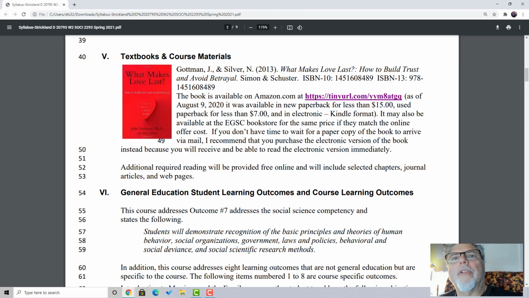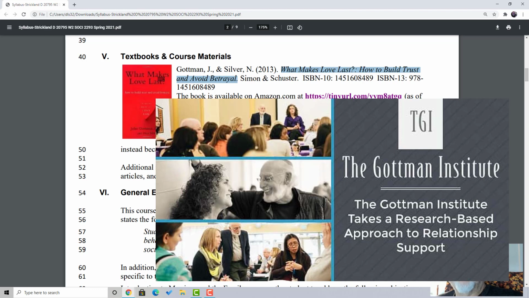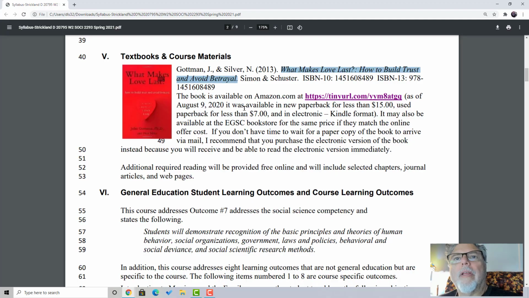The textbook for the course is What Makes Love Last: How to Build Trust and Avoid Betrayal by John Gottman and Nan Silver. John Gottman is a recognized national authority on the study of marriage and the family, and he's quite famous for his research that is described in this book. I've noticed that students really enjoy the book.